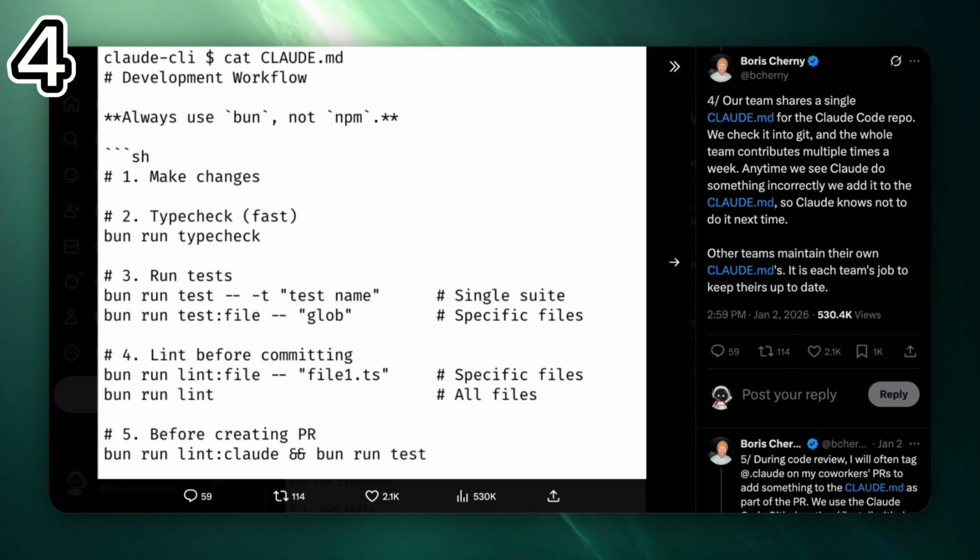This might be the most important idea in the entire thread: the team shares a single claude.md file checked into Git. Anytime Claude does something wrong, unclear, or undesirable, they don't just fix it, they write it down. Rules like always use bun, not npm, never use enums, run specific checks before PRs. Over time, this becomes the shared memory for Claude. Claude doesn't relearn the same lesson every session. The system improves permanently based on this working file that they have going.